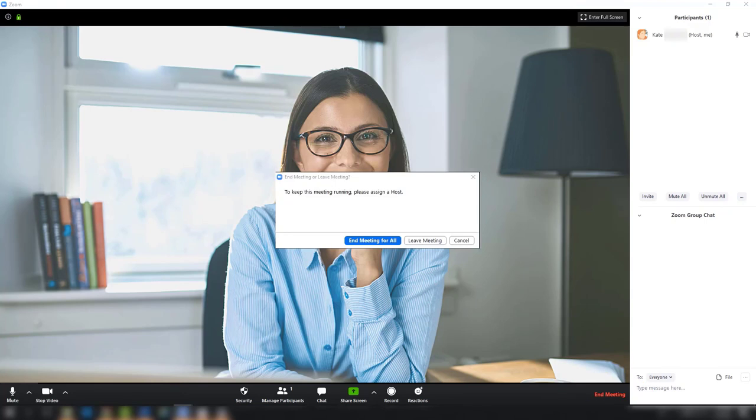You have 3 options here. End Meeting for All stops the meeting for every participant. Selecting Leave Meeting allows the meeting to continue without you. And, of course, hitting Cancel closes the End Meeting window and takes you right back to the video chat.